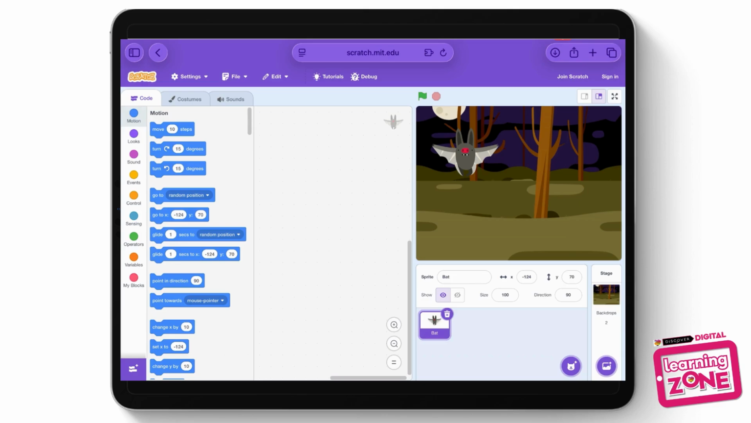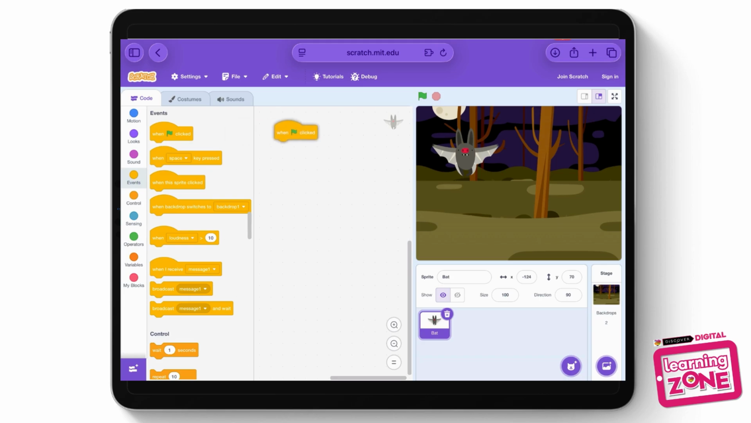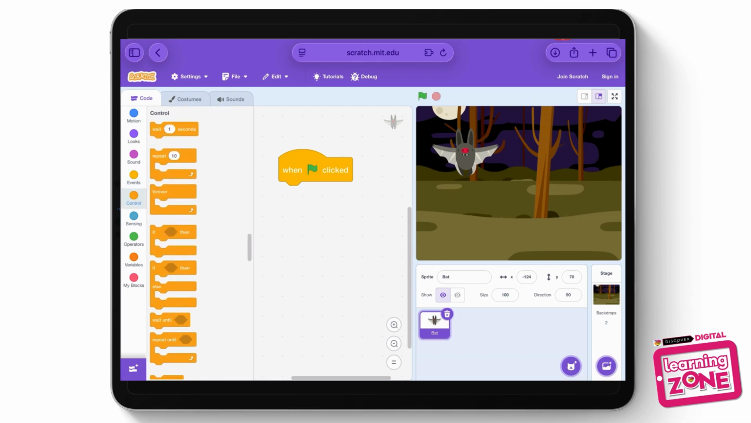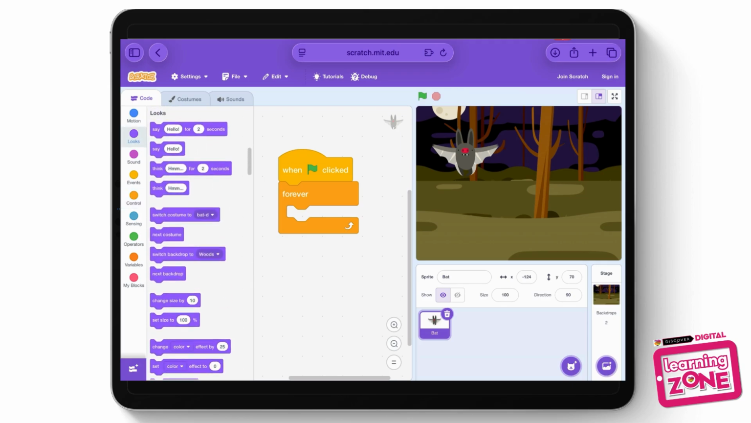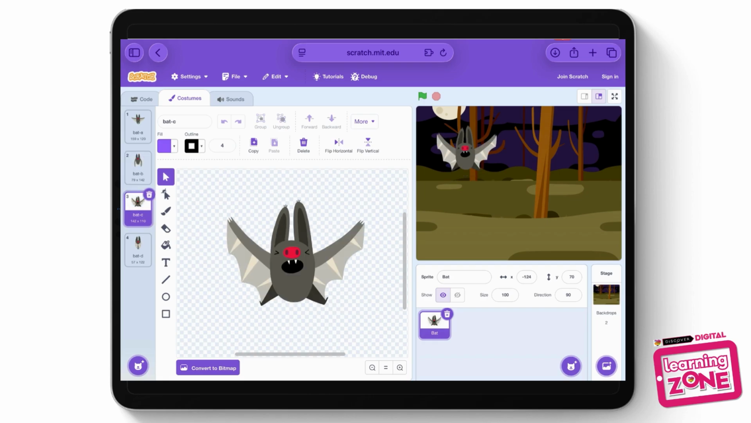Now what I want to do is make that bat look like he is flying. So I'm going to go to the Events block, and drag in the when green flag clicked block. I'm going to make my code a little bit bigger so that you can see it. And I want a forever block to basically say I want my bat to animate. To do that, I'm going to come to the Looks button, and I want next costume. Or let's have a look, let's see what the costumes are.